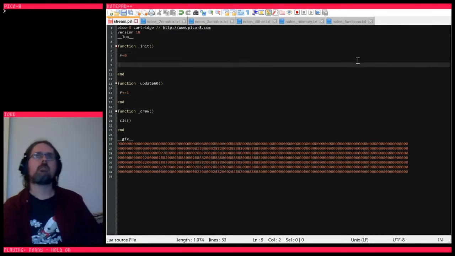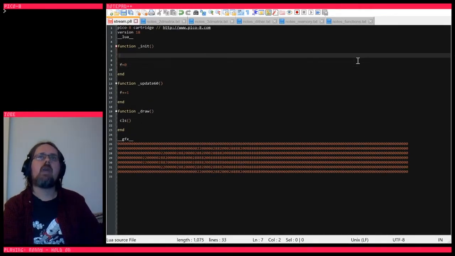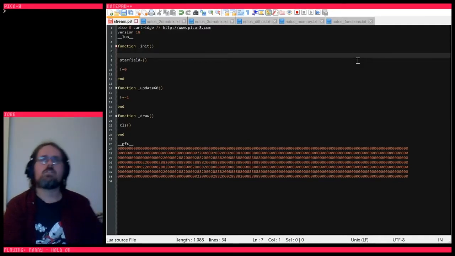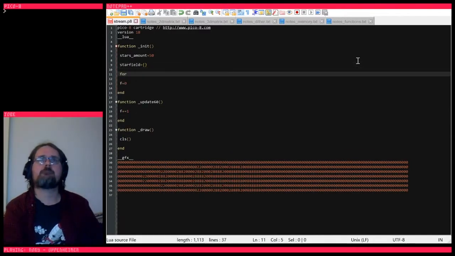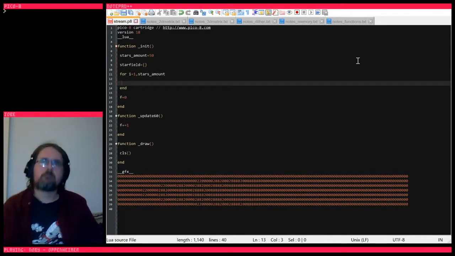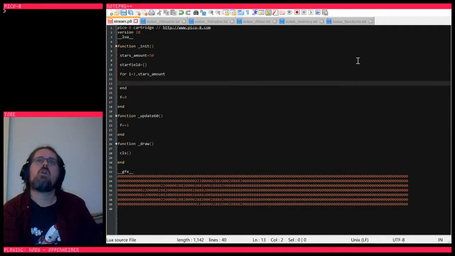So first of all, let's have an array called star field, and also let's set a size for the star field in stars. Stars amount equals, let's start with 50. Then let's create our stars, what we're gonna see on the first frame. We're gonna do a for loop of i equals 1 to stars amount, and on every loop it's gonna call the function create star, and give it a random value, let's say 50.